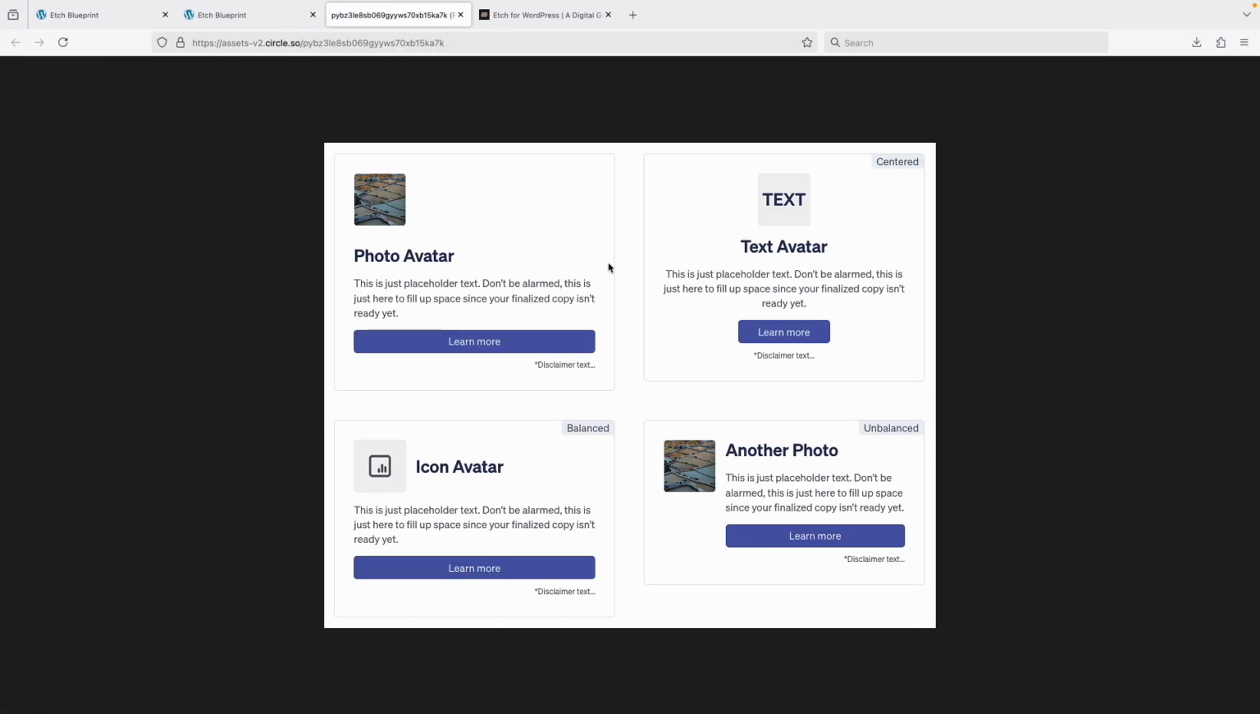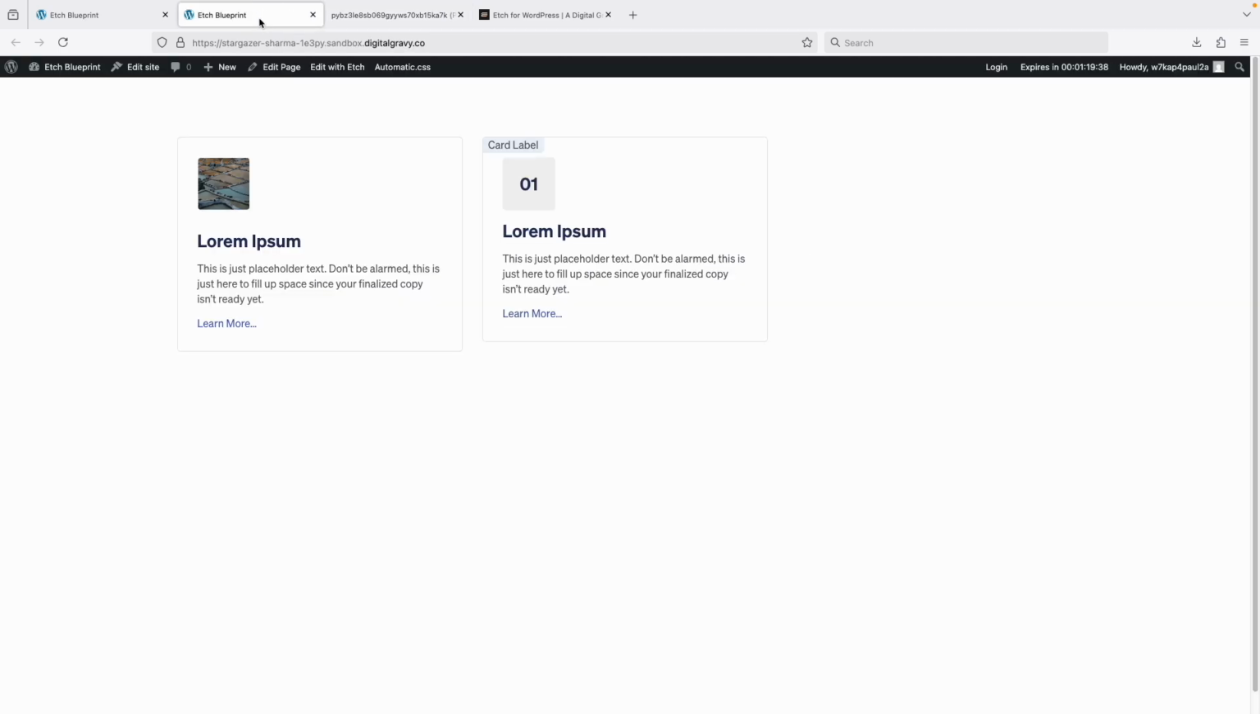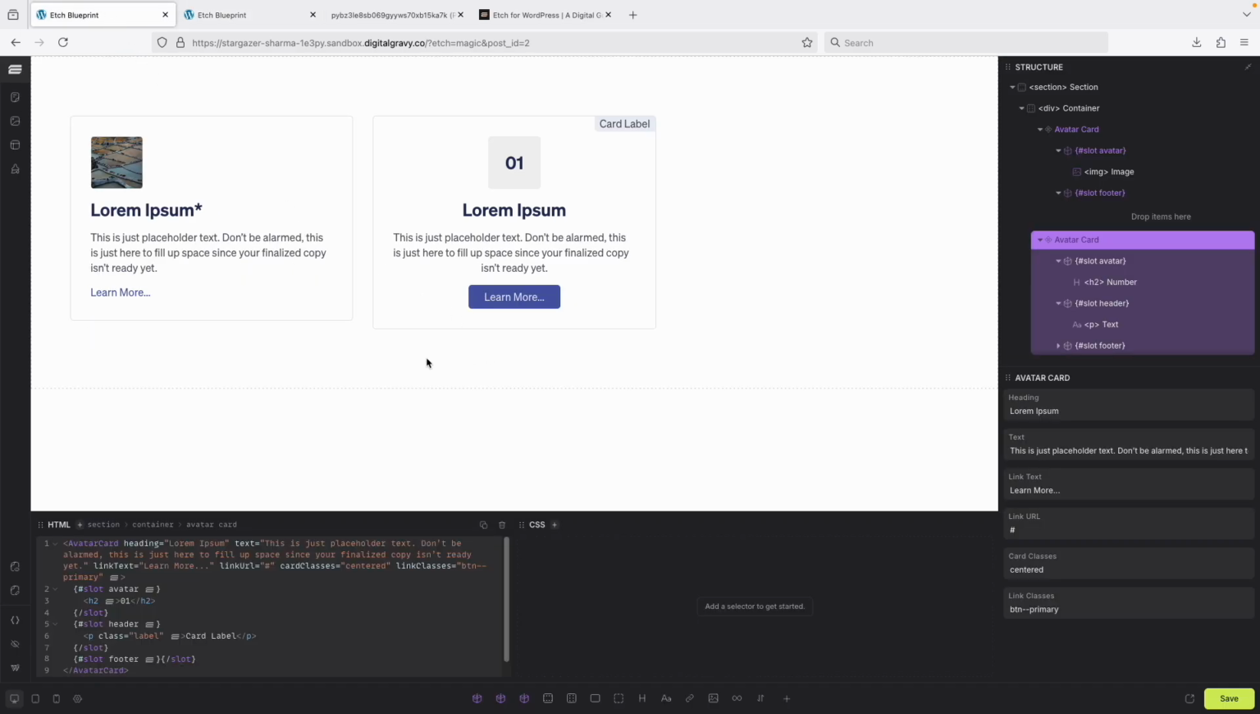Maybe like this right here. We have our icon avatar placed beside our title. If we go back here and let's add a new, instead of centered, let's say we want a class called balanced. So we've added that class. Everything went back to normal because we don't have any styles for that class yet.